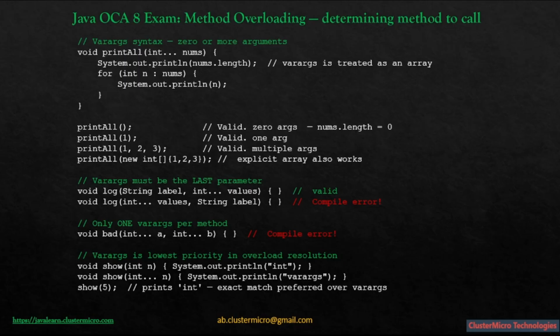We have to remember that varargs must be last, right? So if you see the method declaration void log(String level, int... values), that is fine. Then void log(int... value, String label), that second one is a compiler error. Varargs must always be the last parameter in the method signature.